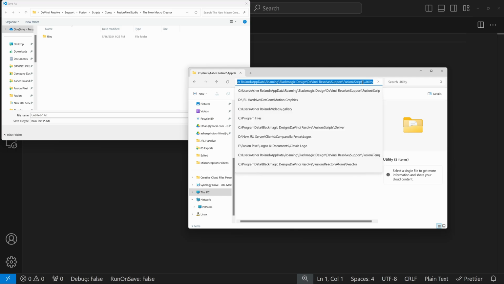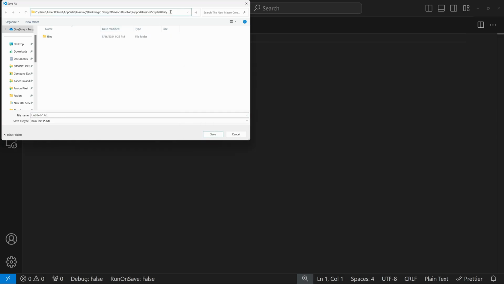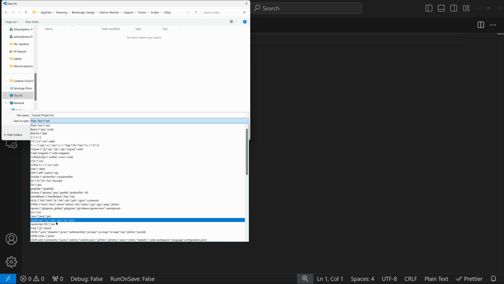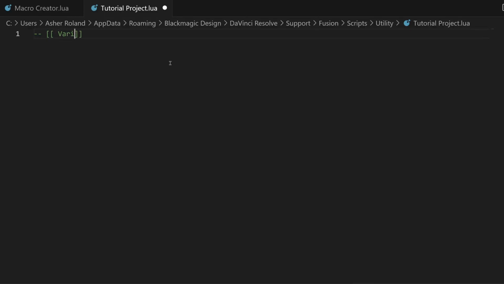So we're going to go ahead and copy this file path now and paste it up into here. Pressing enter. I'm going to go ahead and name this just tutorial project, and we're going to change the file type to a .lua. So to start us, we're going to be talking about variables.